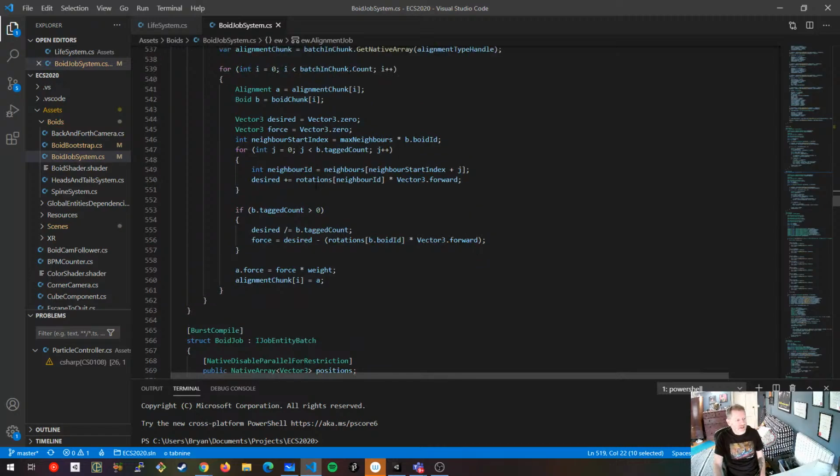Cool. So again, this is just using quaternion arithmetic. You can take the rotation and multiply it by Vector3.forward, and that gives you the forward vector for that entity, from world space to the local space. Taking its quaternion and multiplying by Vector3.forward, a bit of quaternion arithmetic. And so here we go. This is how alignment works.